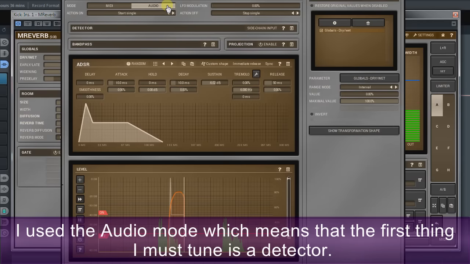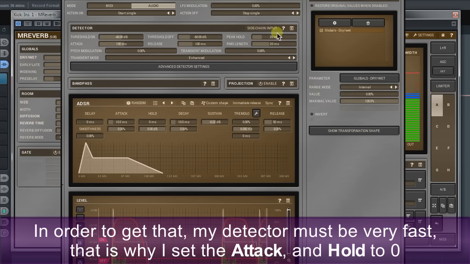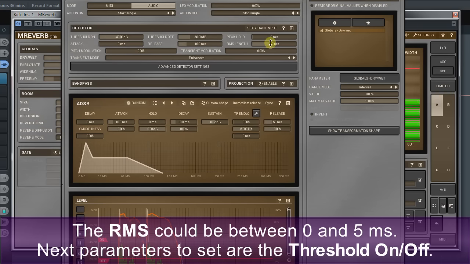I use the audio mode, which means the first thing I must tune is the detector. I want the envelope to start running as soon as the bass drum hits. In order to get that, my detector must be very fast. That's why I set the attack and hold to 0 and the release to 10 milliseconds. The RMS could be between 0 and 5 milliseconds.